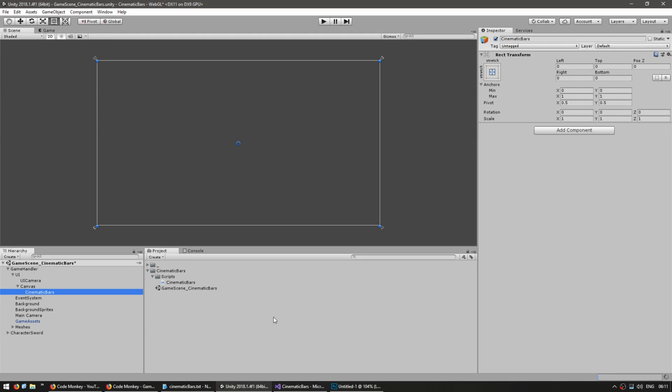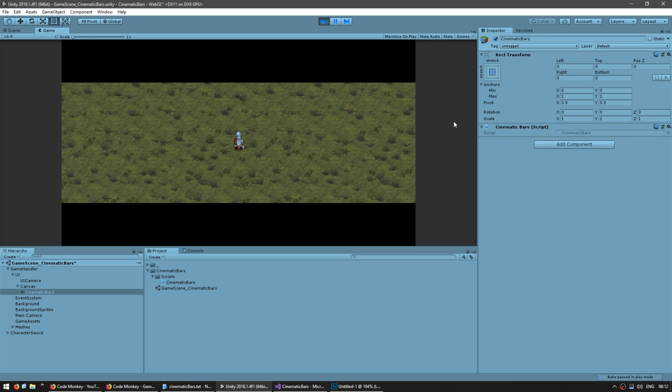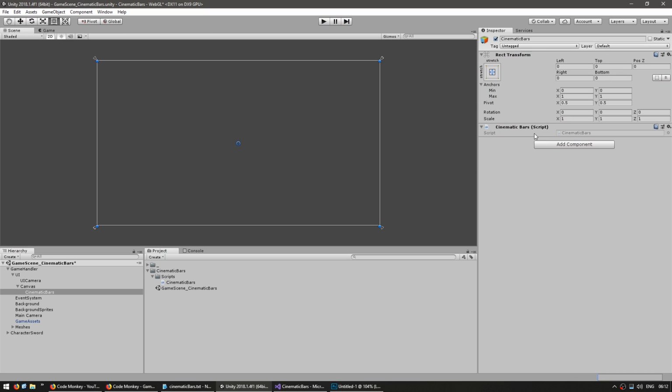So let's go into our scene, drag the script onto our cinematic bars object, and let's see, we should be able to see the two black bars, one on top and one on bottom. Yep, there you have it. As you can see, this way it's very easy to copy-paste this script into any new project, since we just need to drag our script here, and the script takes care of creating all the elements necessary.